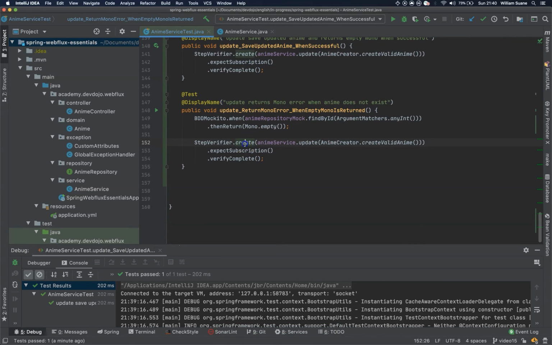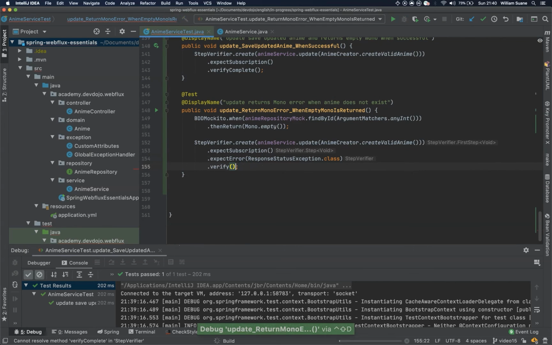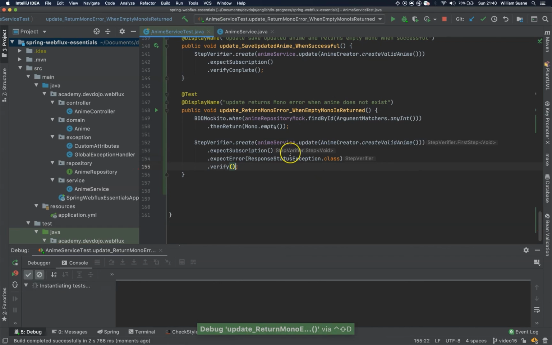Okay, so when we try to update, we are not expecting the verify complete anymore. Now we are expecting error ResponseStatusException.class. And here verify, and let's test the method.